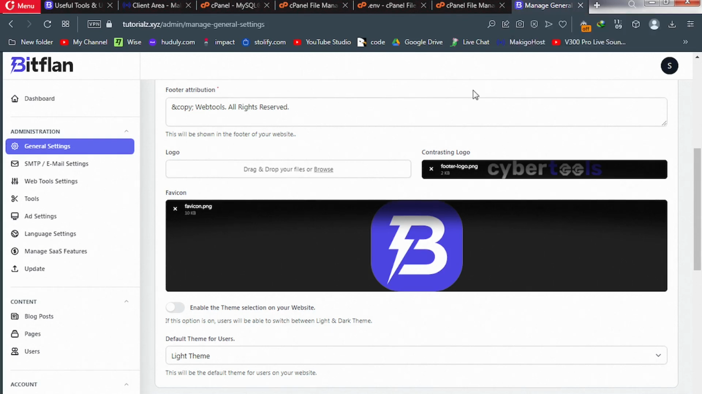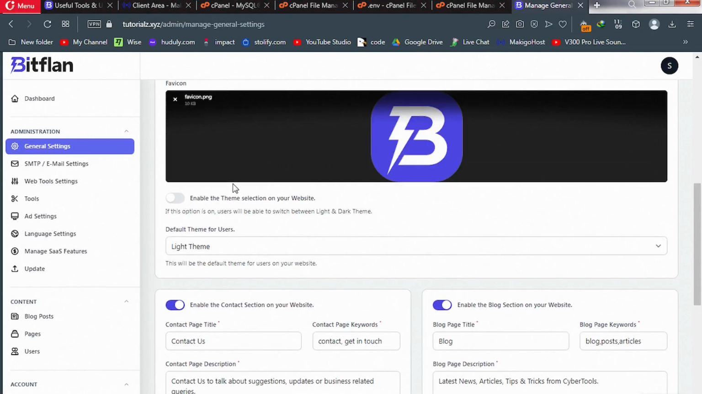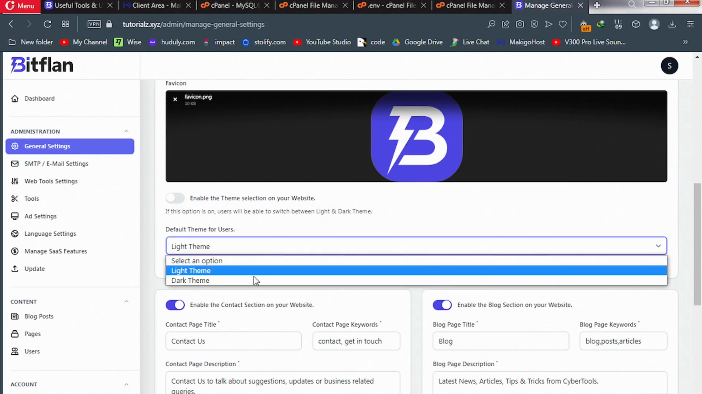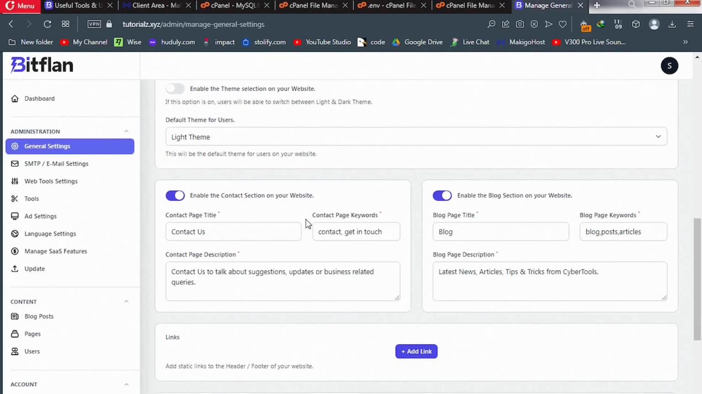That's favicon. Go ahead and design a logo for your site. Scroll down, and if you want users to be able to switch to a darker mode, then enable it here. That way, people will be able to switch between light and dark mode on your site, like this, light and dark. Scroll down, but make sure you enable it. All right, just enable it.